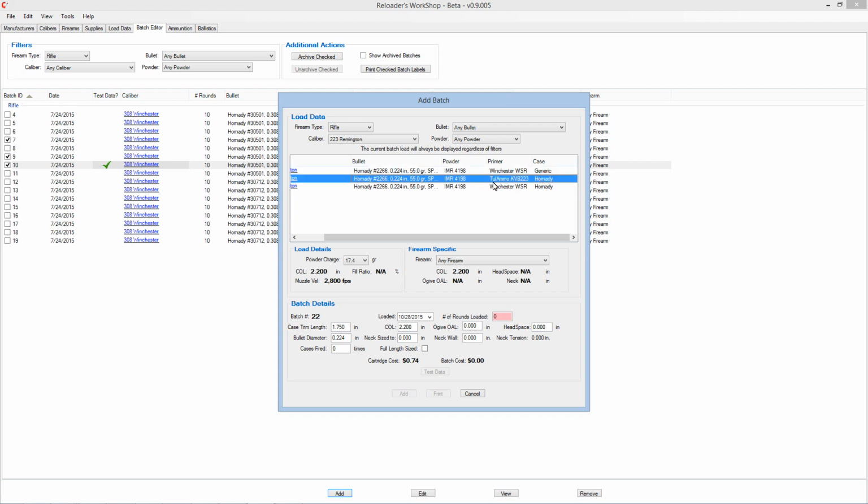The second load here uses a Tula Ammo small rifle primer with Hornady cases. And the third load here uses Winchester small rifle primers with Hornady cases. So we can use these filters up here at the top in order to filter out all the loads that we're not interested in, so that we can find the load that we're wanting to load for here. I'm going to use this last one here. It uses the 2266 bullet, the IMR 4198 powder, Winchester small rifle primers, and Hornady cases.